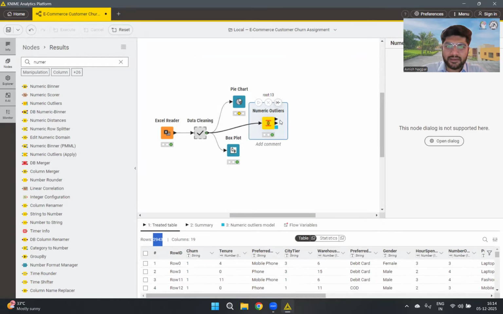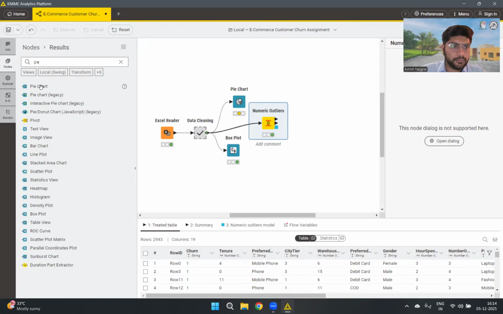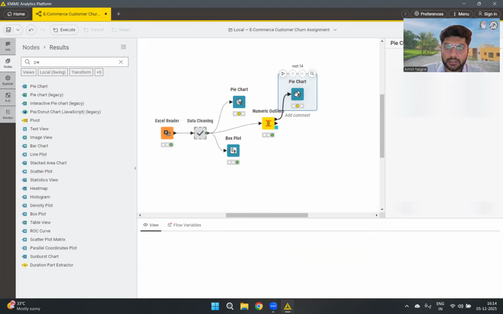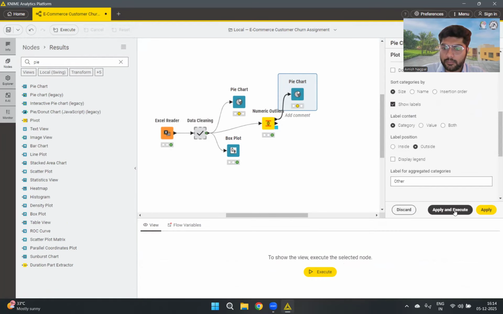So let's check again whether the data is balanced or not, because few rows are again removed. So again, we will select a pie chart from here. And then again, I will put the treated table in this pie chart and select from category dimension churn, right? Occurrence count, and then apply and execute.